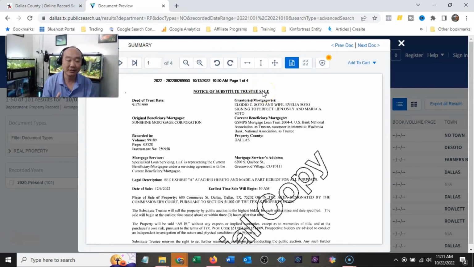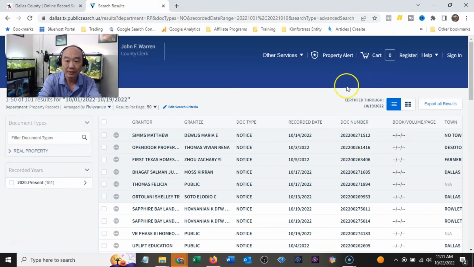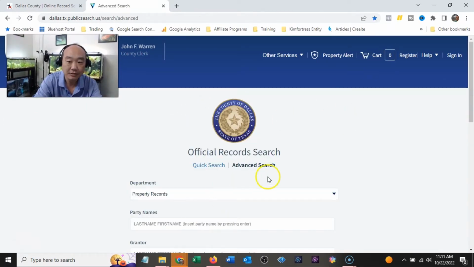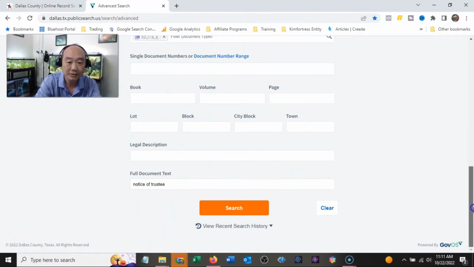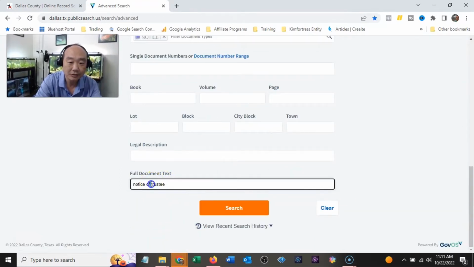A trustee sale is, hey, the mortgage company is foreclosing on you, or we're going to use a trustee to foreclose on you. So in my case, you got to know what it is in your case, whatever state you're in. But in my case of Texas, we're looking for these, notice of substitute trustee. So to whittle down all these, I'm going to go back to the search criteria. So what we're looking for is trustee. Let's look for trustee.